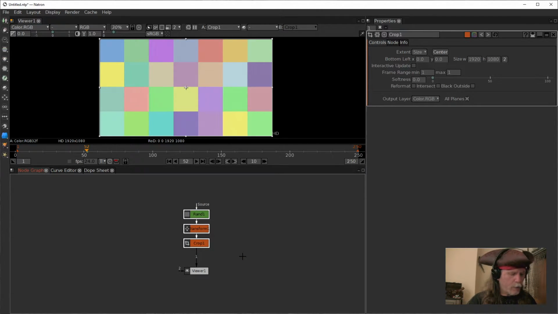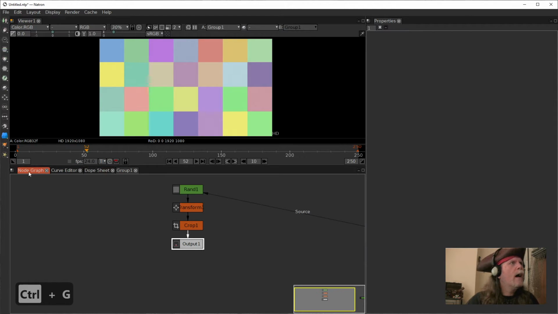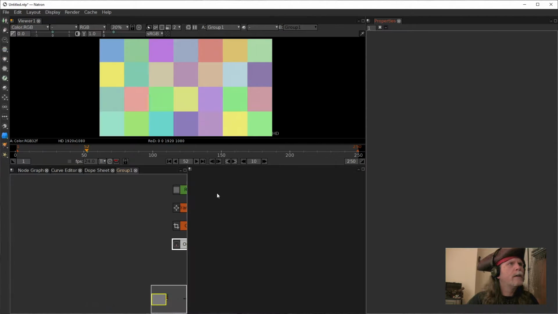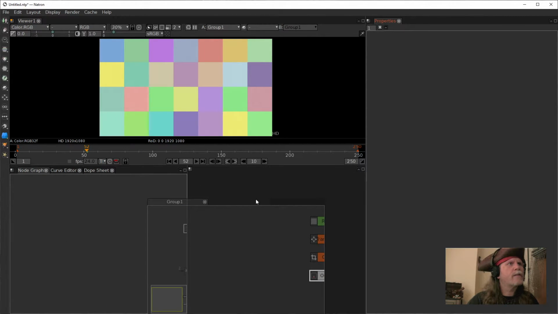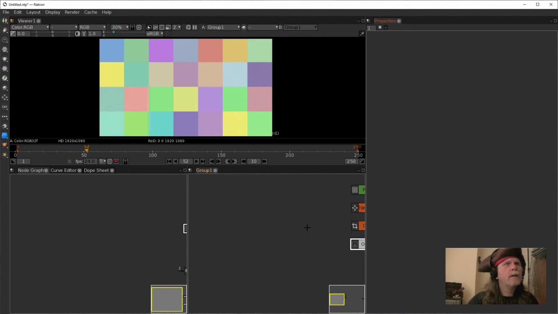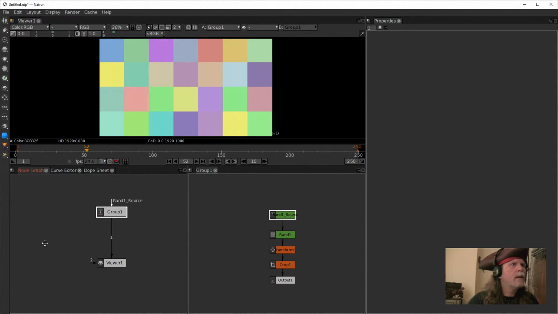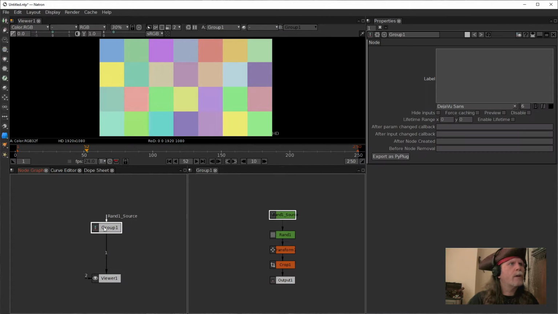We're going to group them. I'm going to take this group and split my view so I can view these side by side. I'm going to take group 1 and put it here. Let's get that source over, zoom back in, and pull this out. All right, we're going to double click our group.